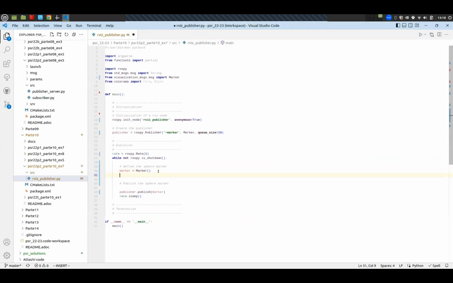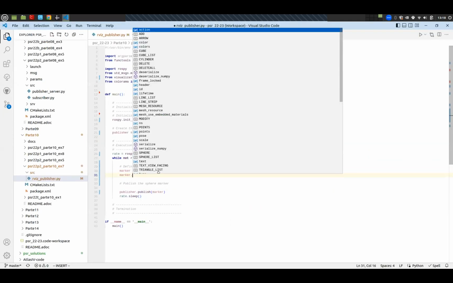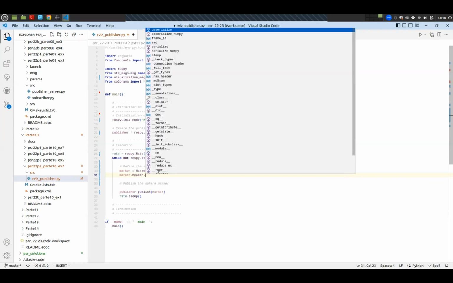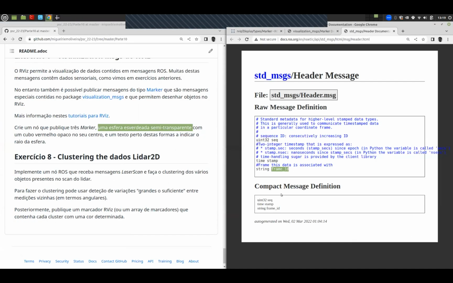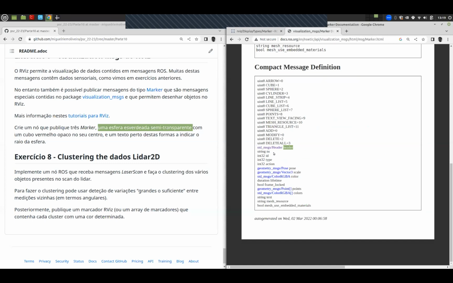We are going to say, marker contains a header, contains a frame ID. And our frame ID will be, let's call it world. By convention, I always use world if I have nothing else to say. The world is like the reference frame. Now, what else? We go back. The stamp is not important at the moment.